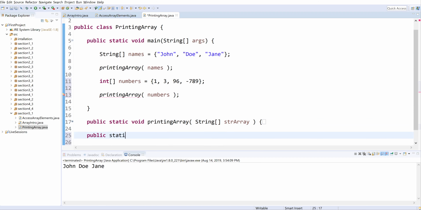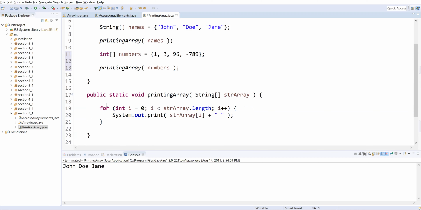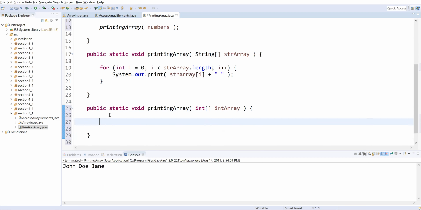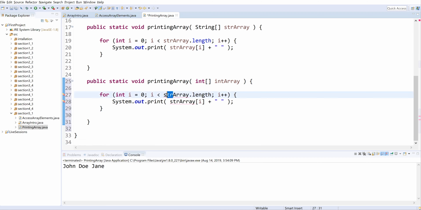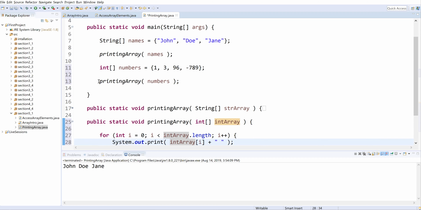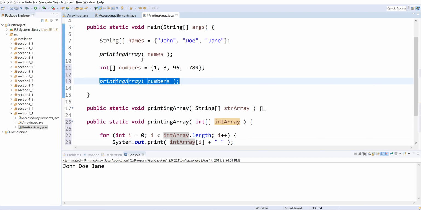Public static void printing array. I'm overloading it by allowing it to accept int array this time. And then let me just copy and paste this loop because this loop is the same, right? Copy and paste it and generalize it by changing from str array to int array, right? Now let's minimize this, and now it's going to allow me to pass in int array.